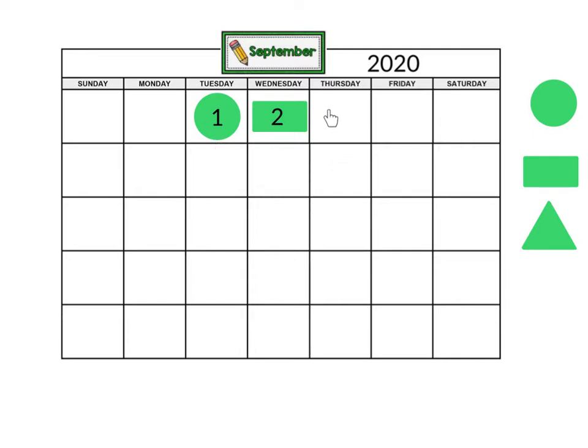What do you think might be here? Do you think it could be another rectangle? Go back to circle. Could it be a triangle? What do you think? Well, if you said triangle, you are smarty smarts.